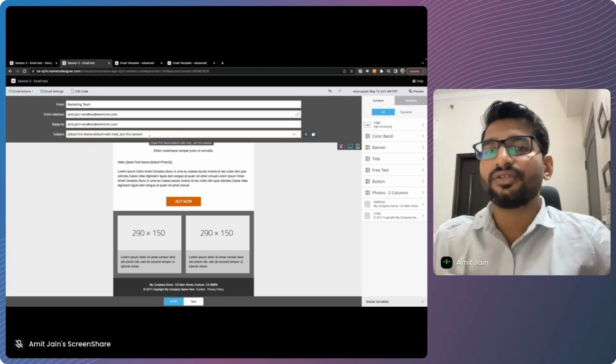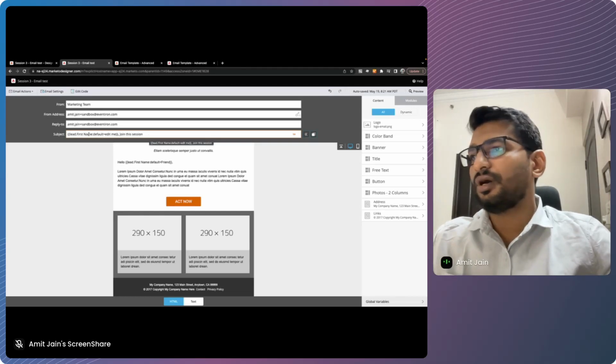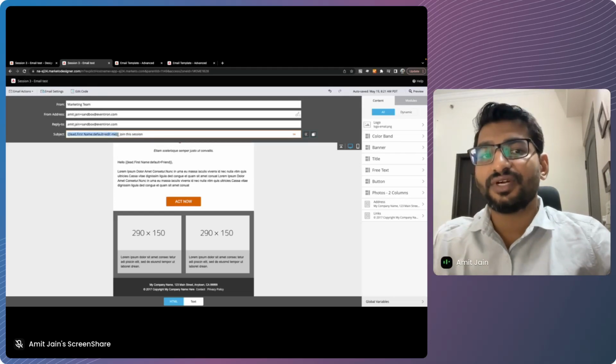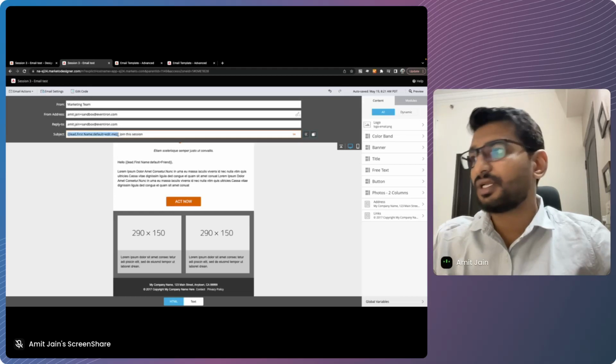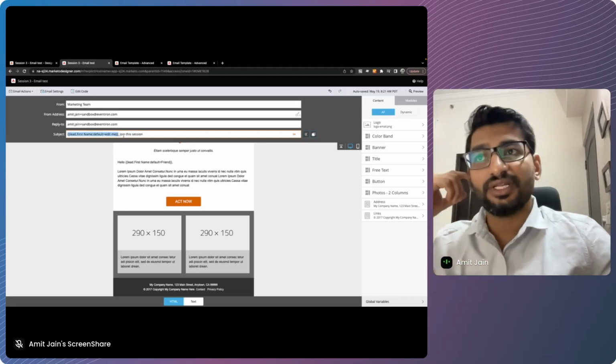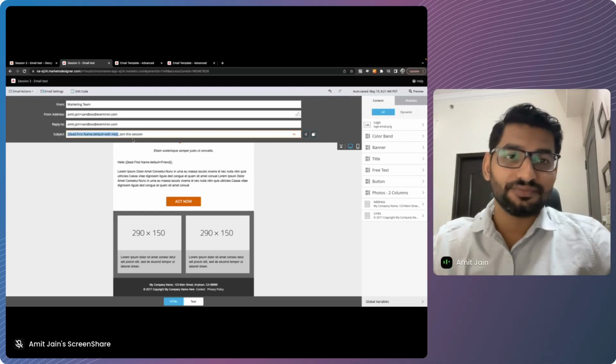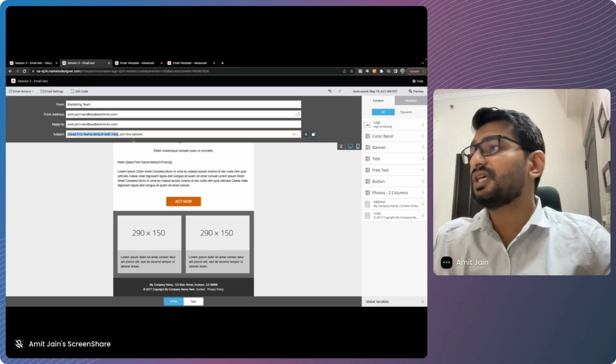So when marketers send these emails to your users, it will, on the go, translate this token to the actual name of the person, whatever is there on that particular record. For example, if I'm sending this email to myself, it will say, Amit, join this session. Right, so this is how you can use it.